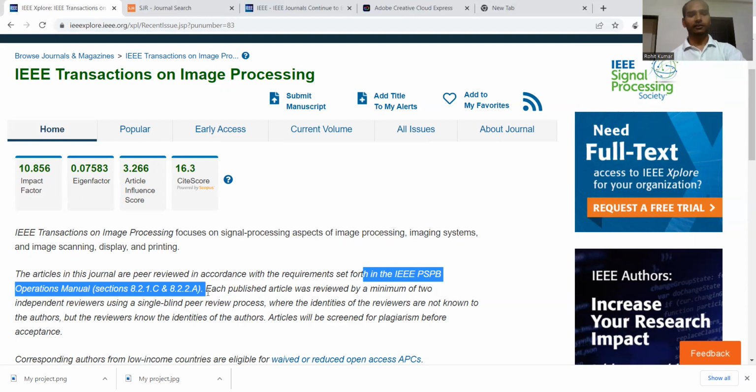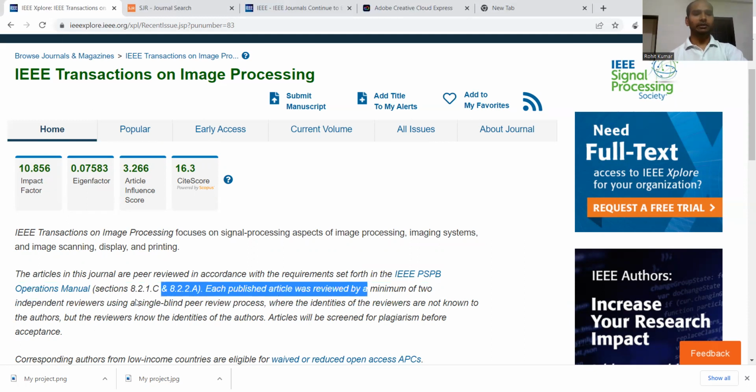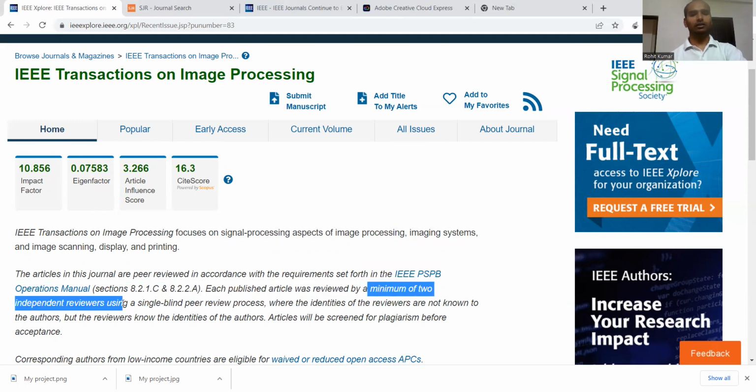In this way, IEEE Transactions on Image Processing works according to the IEEE PSPB operations manual. It is the manual which provides the basic guidelines for publications and other ethical guidelines. Then the articles submitted to this particular journal are reviewed by a minimum of two independent reviewers. Those are called the peer reviewers, and it goes through the single blind peer review process.